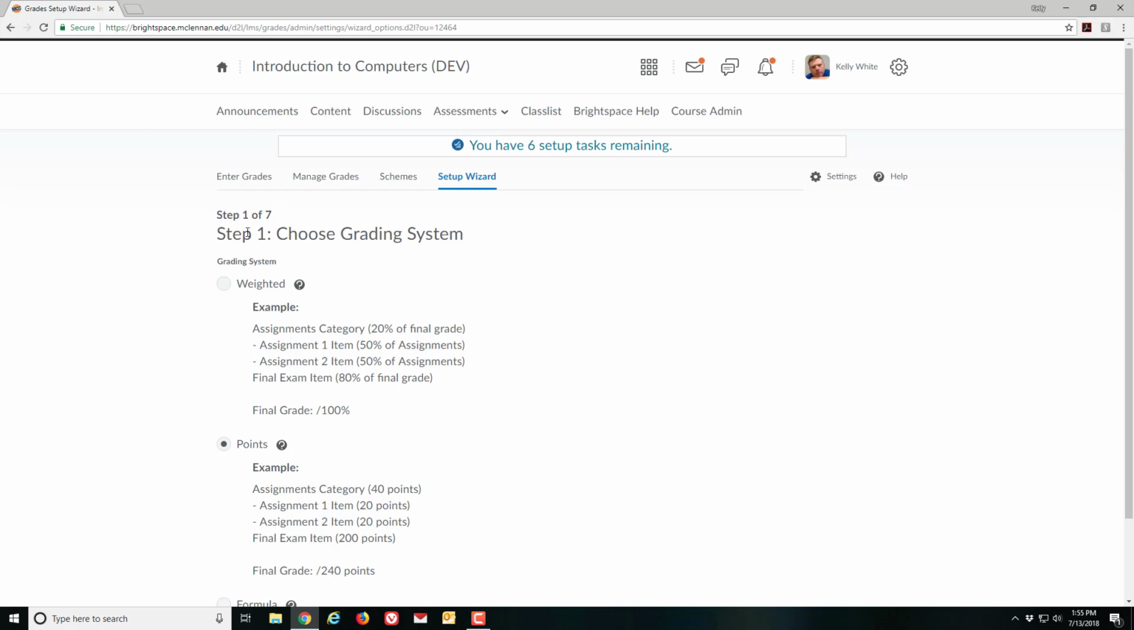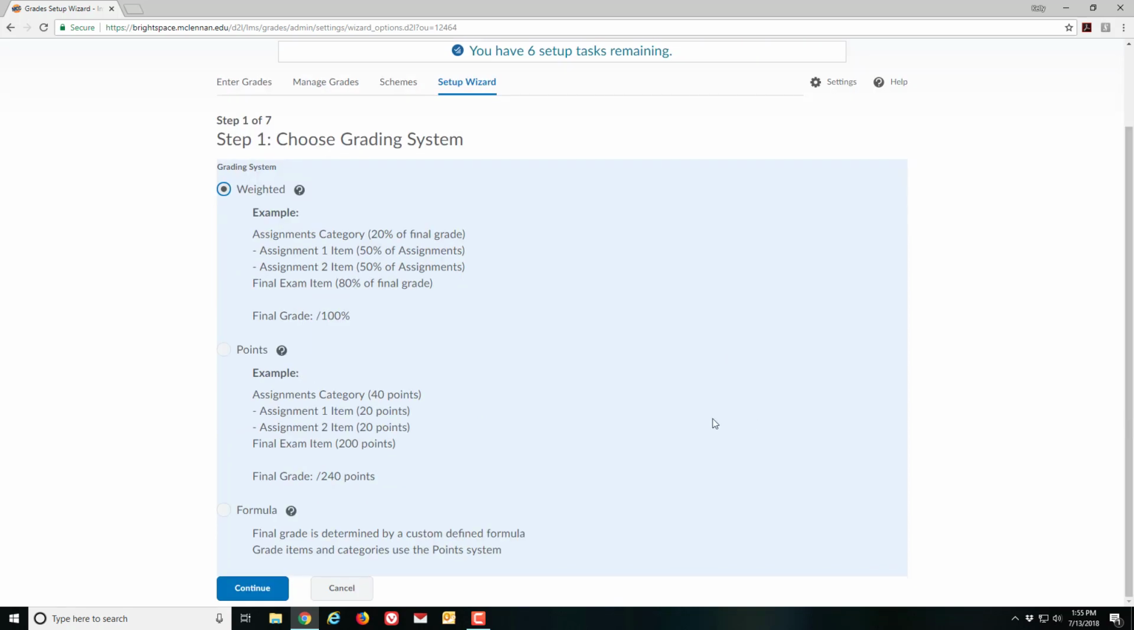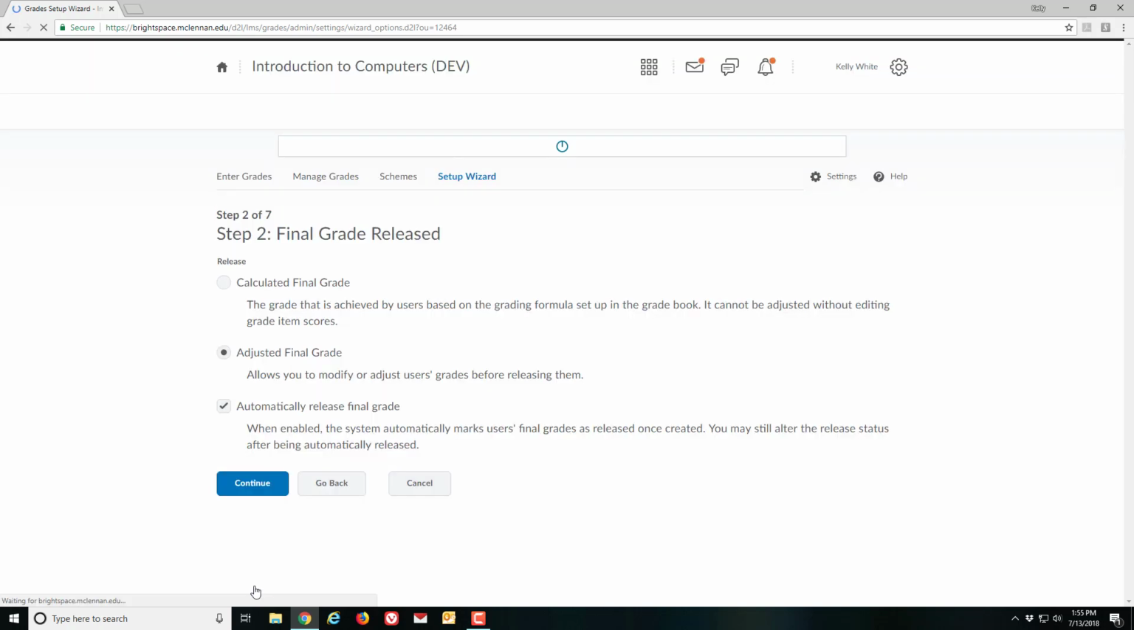Now, I myself am a weighted grader, so I'm going to choose that option. If you use points, go ahead and leave it to points. There's also a formula option, which is a little bit more complex, so we're going to go ahead and skip over that. I'm going to click Continue. We'll get to the second step.